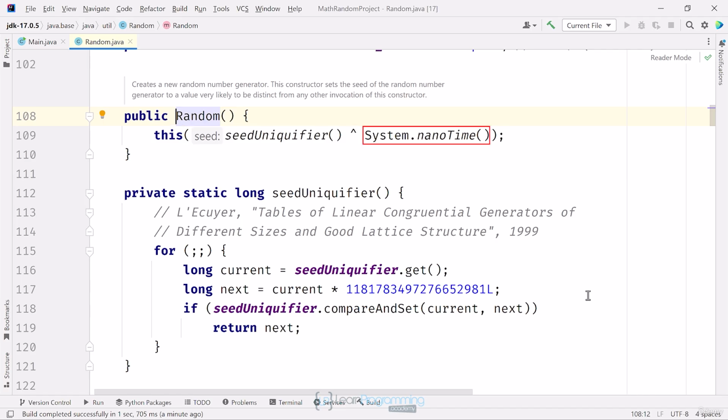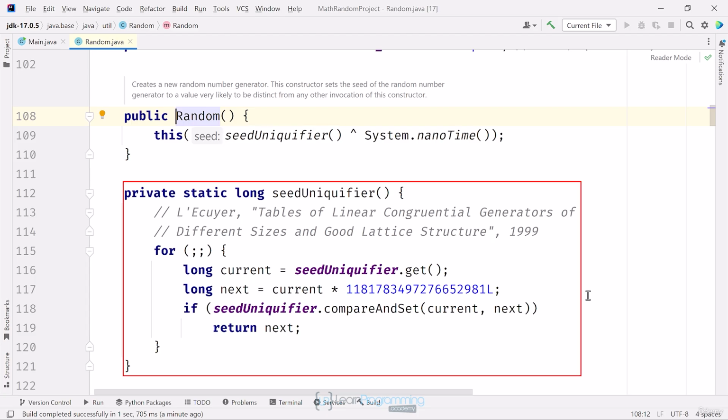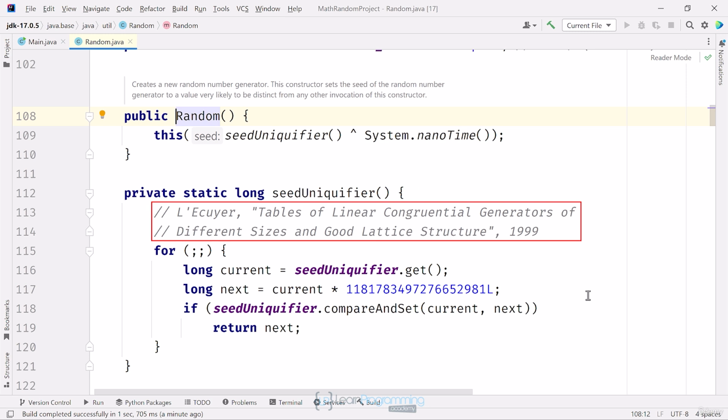It's using System.nanoTime combined with some method called seedUniquifier, and that's actually listed just below this constructor. Notice the comment in this method. It's a reference to a journal article, so if you're the curious sort, make sure to check that out. For the rest of you, stay with me just another moment.